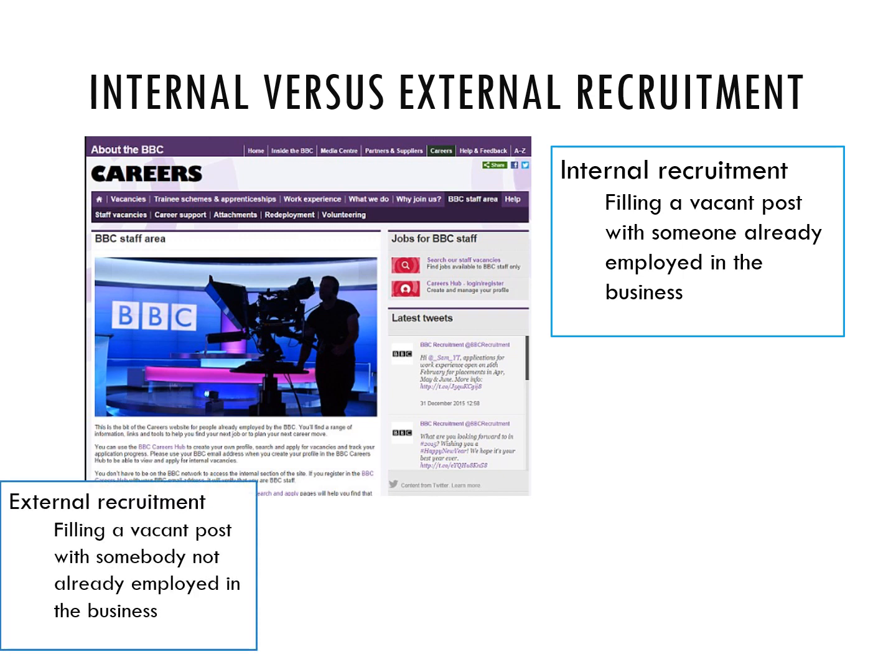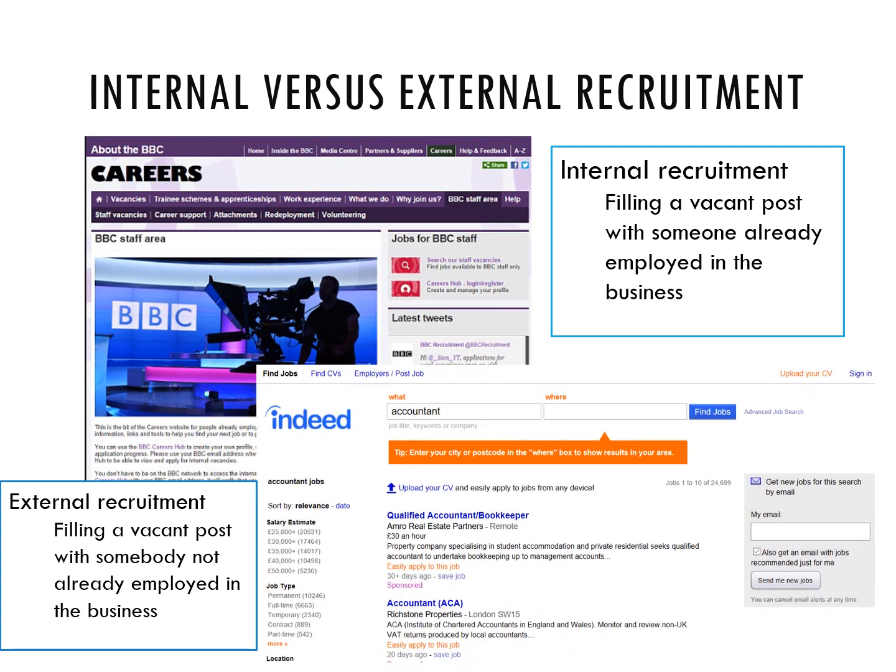External recruitment is where we fill the vacant post with somebody not already employed in the business. And a typical job search website will be listing vacant posts for people to apply for who aren't already part of the business, they're just part of the public or another business within that industry.